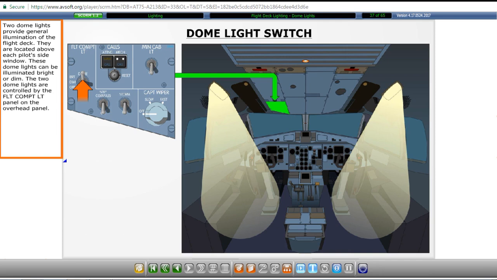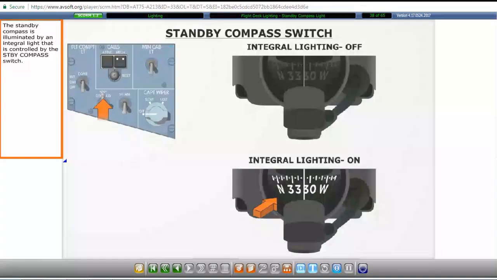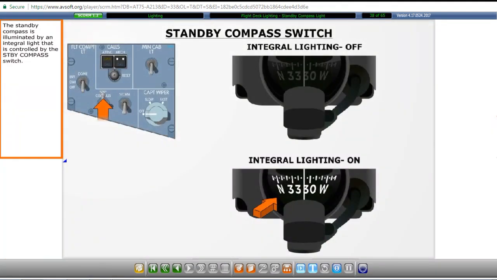Two dome lights provide general illumination of the flight deck. They are located above each pilot's side window. These dome lights can be illuminated bright or dim. The two dome lights are controlled by the Flight Compartment Lights panel on the overhead panel. The standby compass is illuminated by an integral light that is controlled by the standby compass switch.